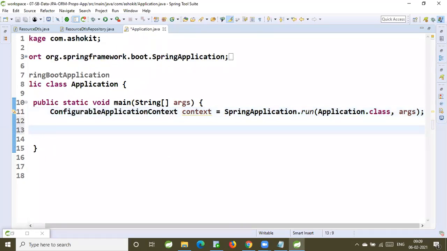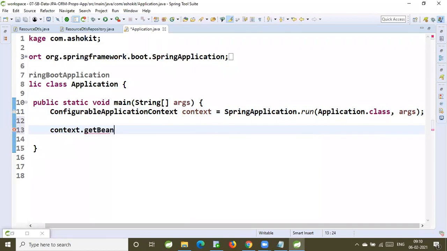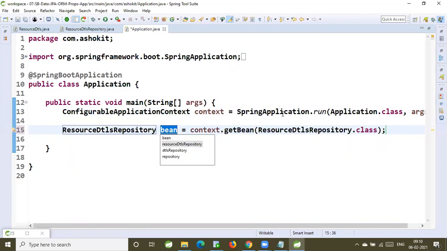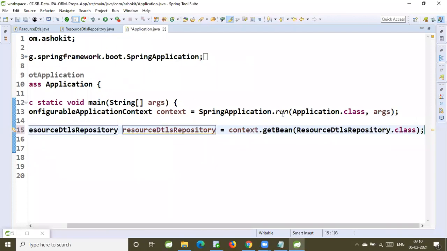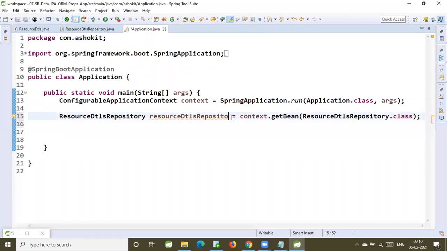ConfigurableApplicationContext. Can you tell me how to get the bean from the IOC container? context.getBean. What do we pass to getBean? We can pass the repository interface, ResourceDetailsRepository.class. Now, good. With this, we are going to get the bean object, that is the repository. ResourceDetailsRepository bean object we got. Clear for all of you? Yes, sir.